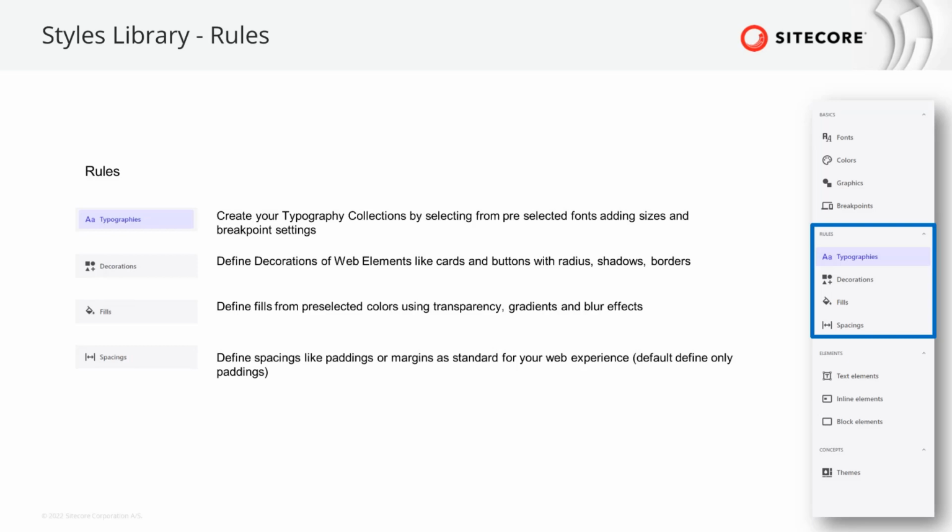In the next step, we need to define the right cement to glue the bricks together. So we define rules such as the typography, meaning sets of fonts for different purposes in different sizes, or if they should be displayed in all capital letters. And sizes can vary per breakpoint.